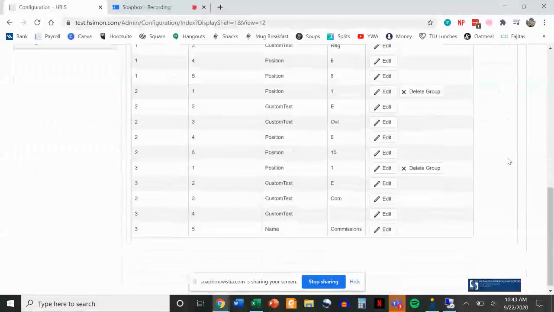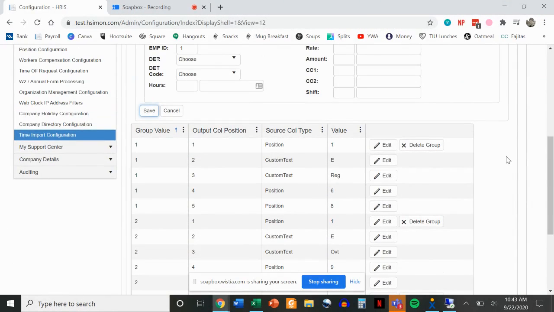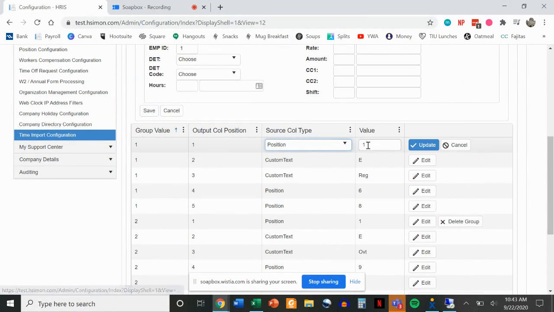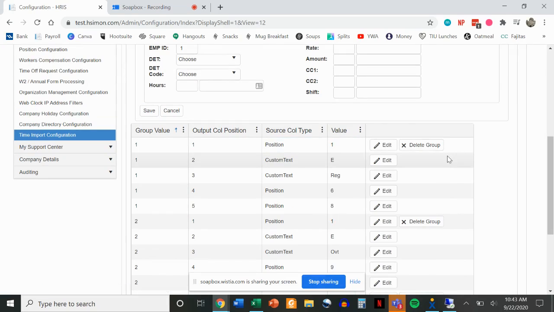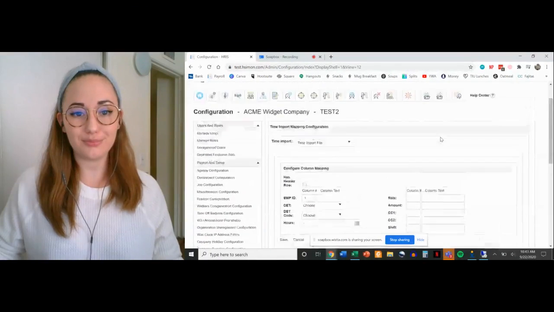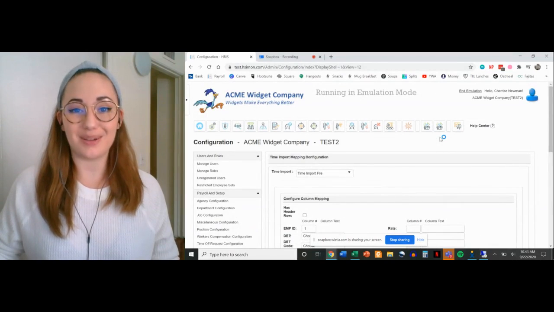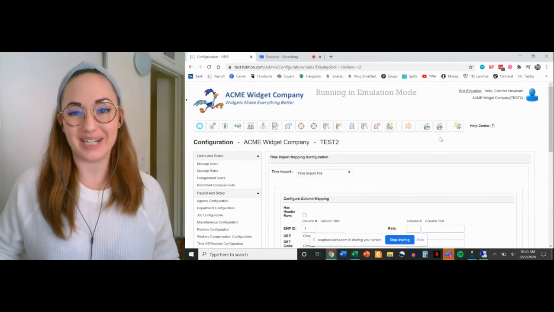Once you're done, you can review your data. If you ever need to go back and change anything, you can just click Edit. Or if you need to delete a particular mapping, you can just click Delete Group. And with that, I'm good to import my time import from my next payroll.